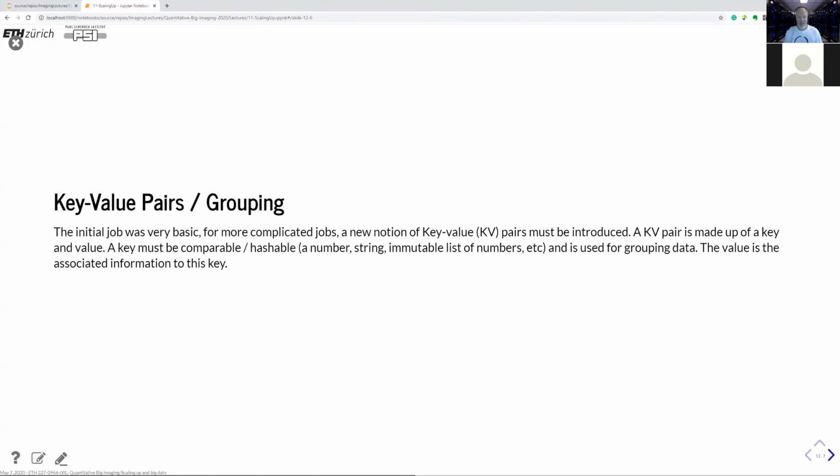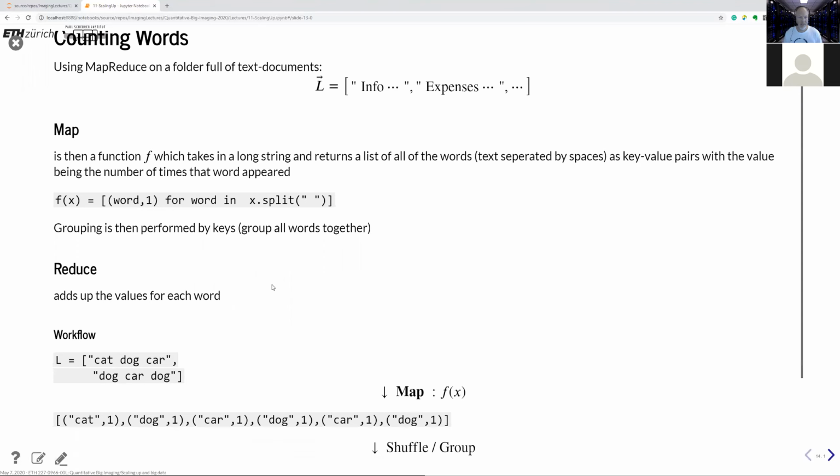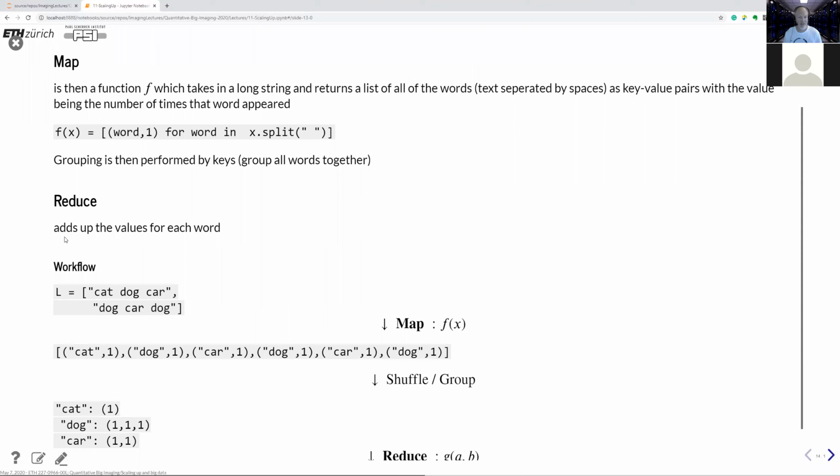So an example of that is key value pairs and grouping. And the example we're going to look at is counting words. If we have something like this, a vector of some words, a couple of lines with sentences, the first mapping function is to split the lines into a list of words. Afterwards, we can do some grouping of the words. The reduce adds up the values of each one.